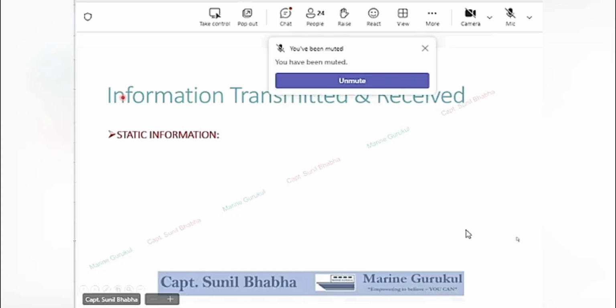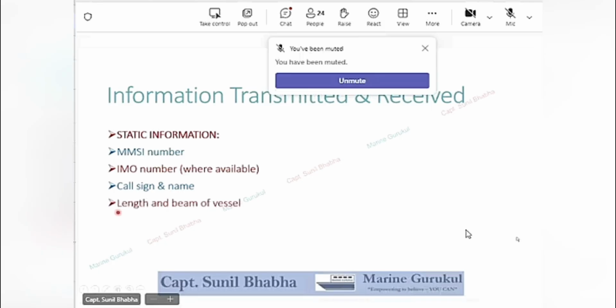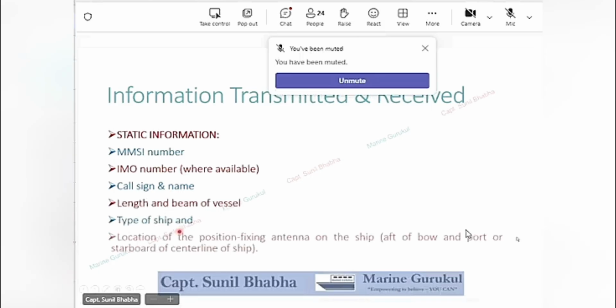So let's see now under all these three heads what information is transmitted and received by the AIS. Under static information, we have the MMSI number, the IMO number wherever available, the call sign and name of the ship, length and beam of the vessel, type of ship, and location of the position fixing antenna on the ship, aft of bow, and port or starboard of the center line of the ship. So as you can see, all this information is static or fixed in nature. So it comes under static information.